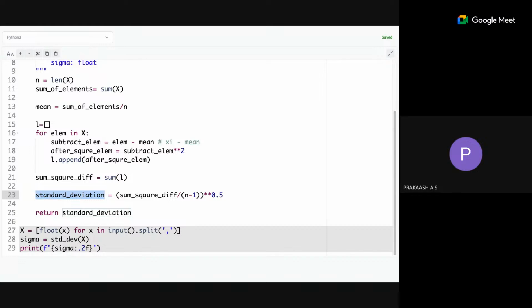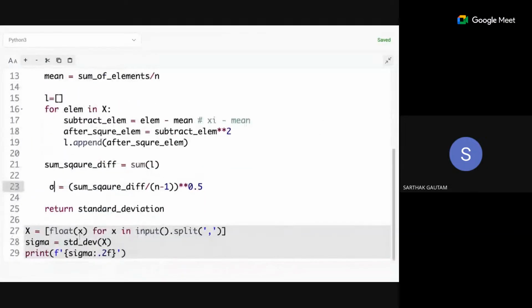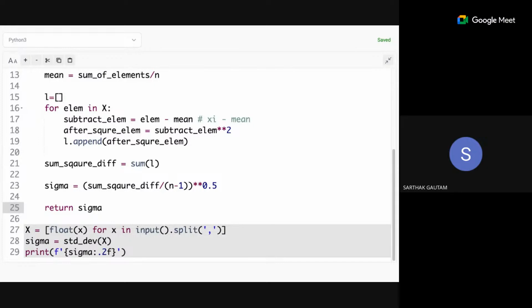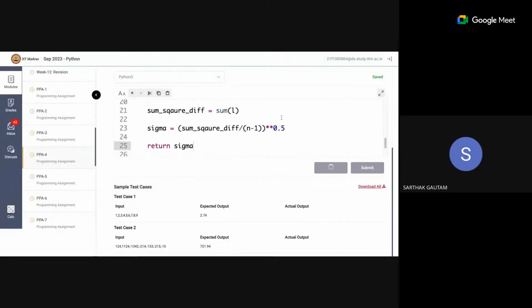Same as your code only, sir. Just the notation, the standard deviation symbol I need. Wait, I found it over the web. This is what you want, right? Yeah, no, not that sigma. Sigma. Yeah. That can be used, and then you return sigma. Test it now. Yeah, it will work.